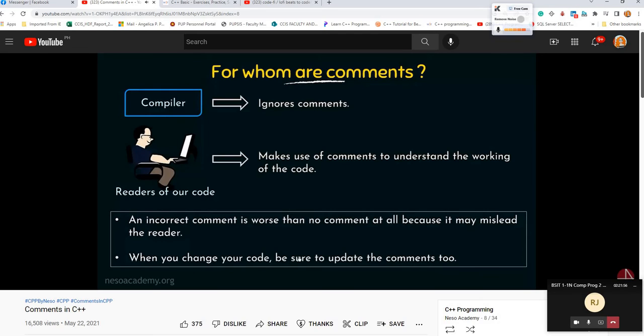So when you change your code, be sure to update the comments too. So if you are changing your code and if it is not matching with the comments that you have written earlier, make sure that you change the comments too, so that a person who is reading your code again will not get confused, but he will always have access to the correct comments. So it is just a good practice to write good comments and make sure not to write wrong comments, because it is considered worse than even not writing any comments at all.